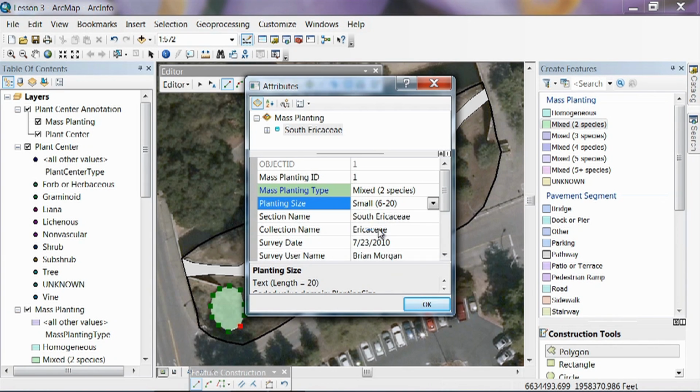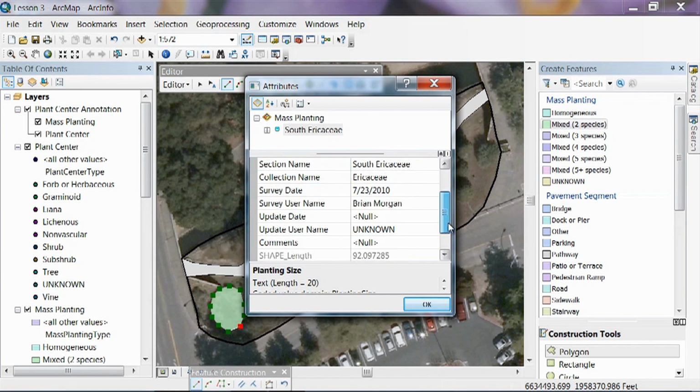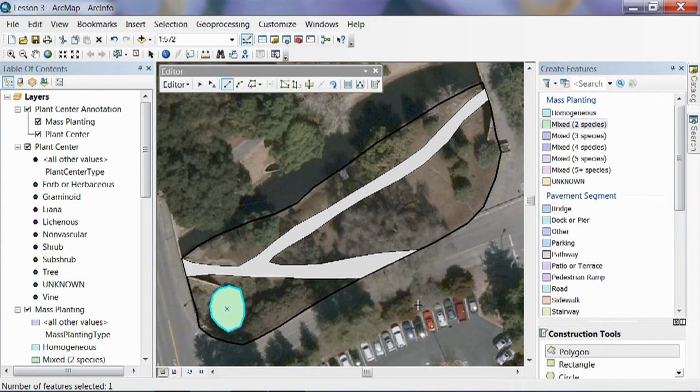Okay, so we've got all of our fields entered. We could put in some comments if we wanted to. I don't have any at the time, so I'm just going to hit OK. And now we have a polygon. What that mass planting doesn't tell us, though, is what individuals are inside of that. What's the scientific name on these individuals, and some other information about them that we might want to know.